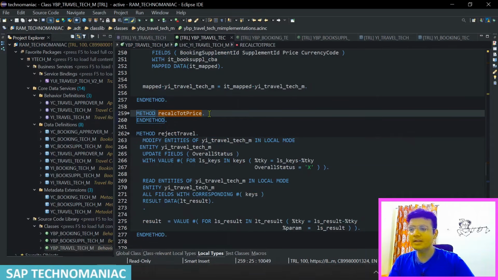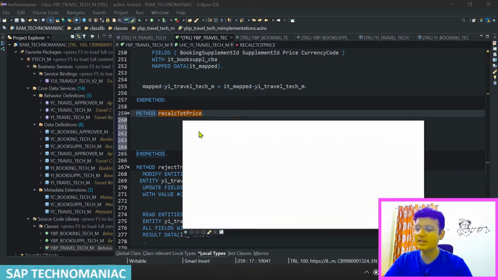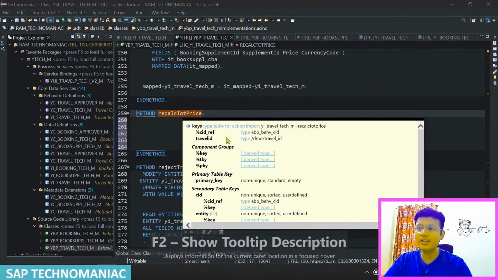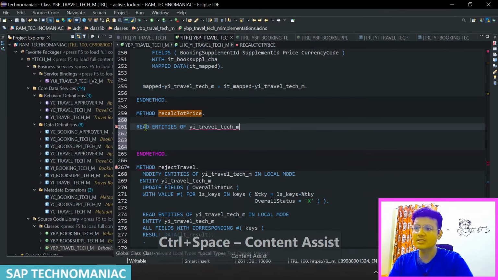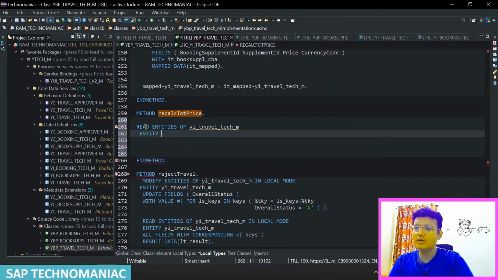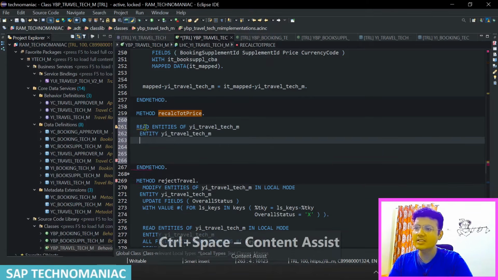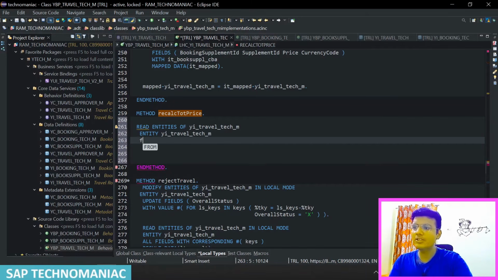So we'll start the coding here. First, we already have the keys. With F2, in the importing parameter we already have the key. First we will read our travel, booking and booking supplement entities, reading only the data we need: the booking fee, the flight price and the price from the respective entities. So let me read entities. Read entities of travel, zi_travel_tech, Control space, and which entity do you want to read. In this case, first I want to read the travel entity, and I will give the field names here.